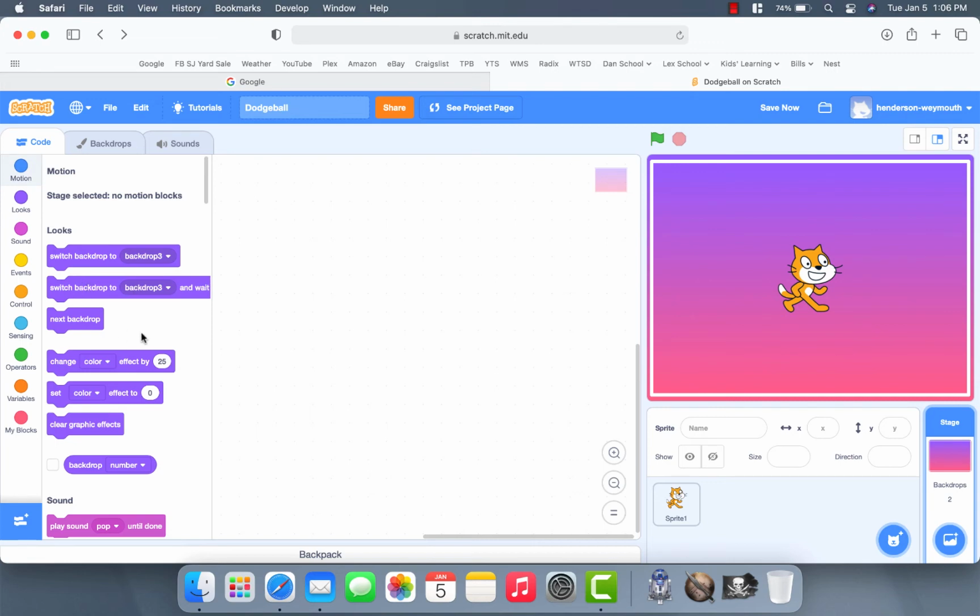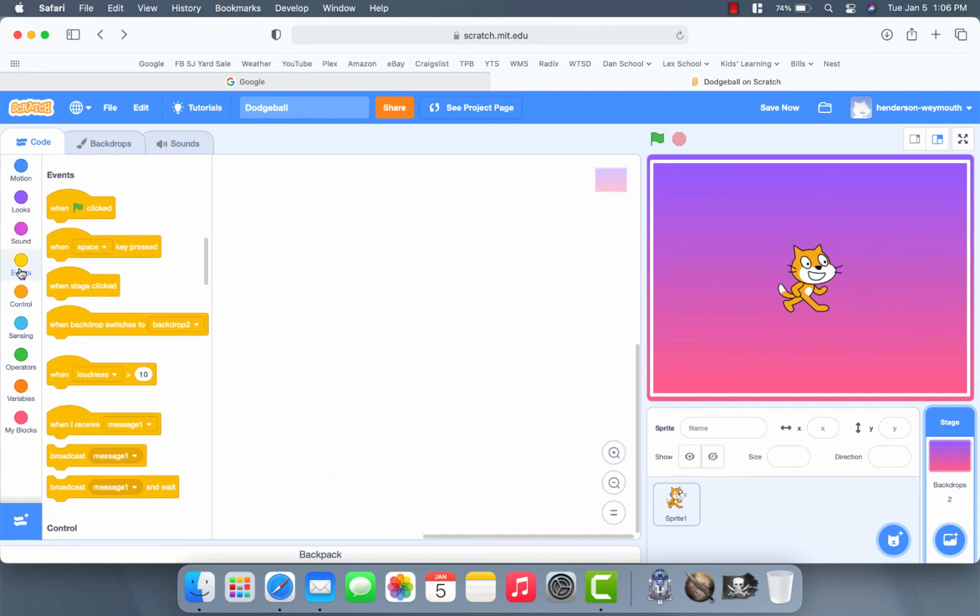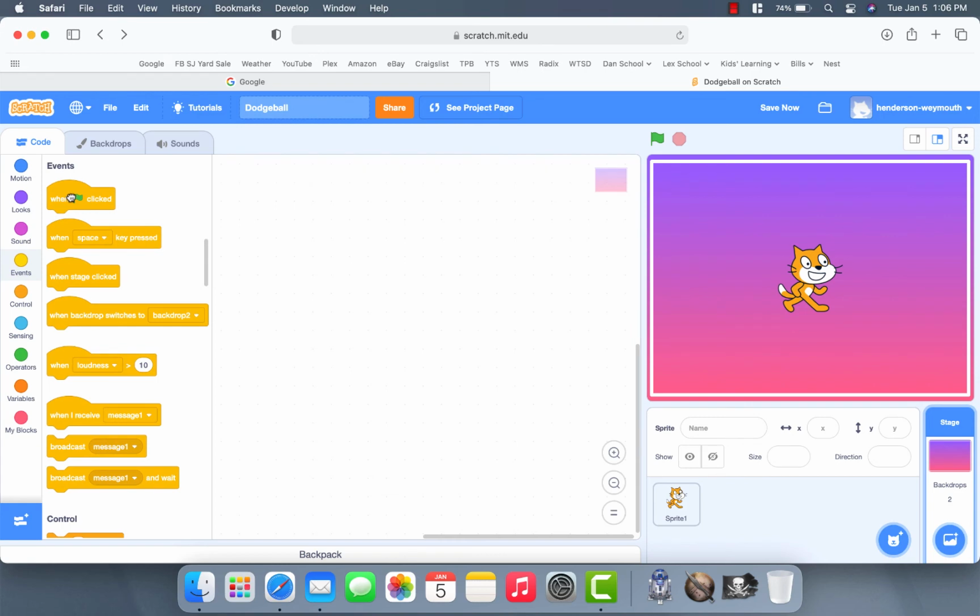An event is when something happens. And for this event, it's going to be when the green flag is clicked. The green flag is basically like a start button or a load button, right? And when the green flag is clicked, we want something to happen. And it's going to be all with that backdrop.